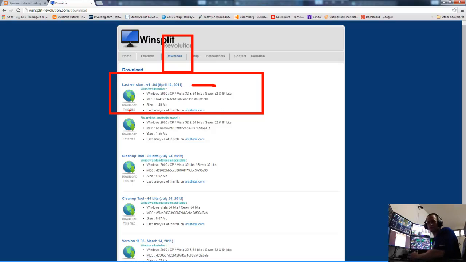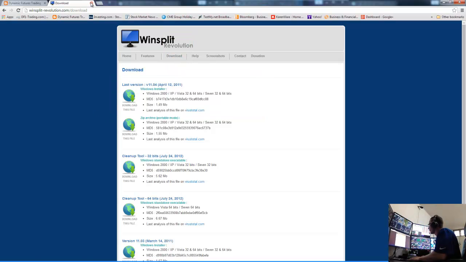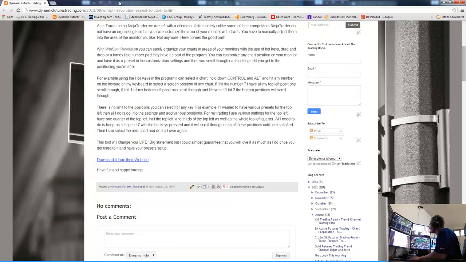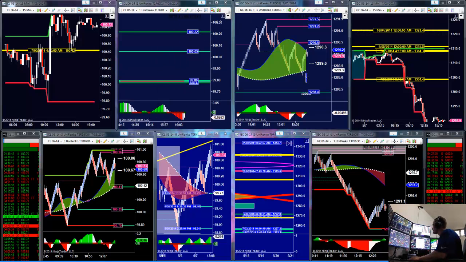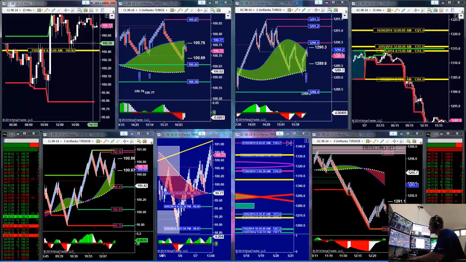Download it. Go through the process as you do any other application to download. Once you have it on your computer, it's a pretty simple program to use. Let me just run you through a few examples of that. So I've got my charts here, and there's a couple of ways you can use this application.